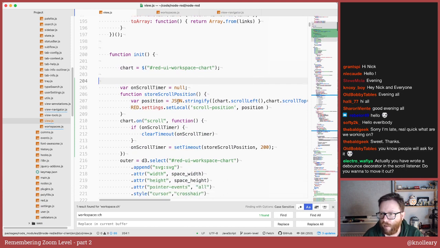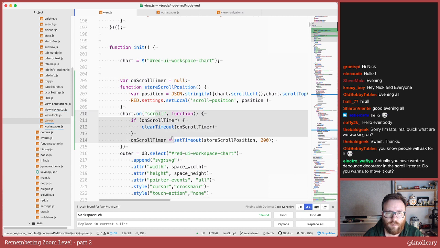Electro, what you're saying? Actually, you've written a debounce decorator in the scroll list. Do you want to move it out? Yes, it is a debounce type thing. Not sure what you mean by move it out in this context, but yeah, at the moment I'm just kind of bashing the code into place, and then we'll tidy up.